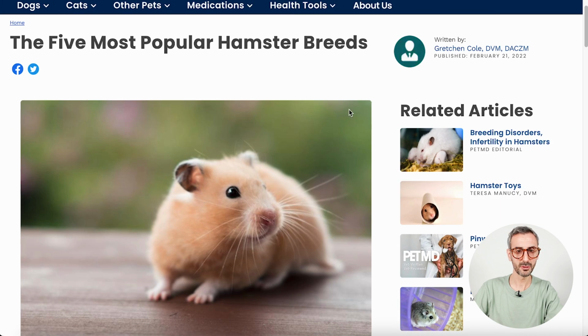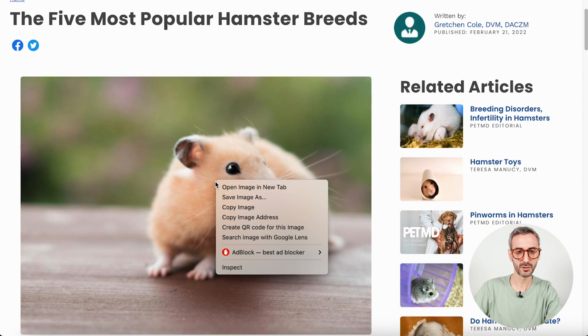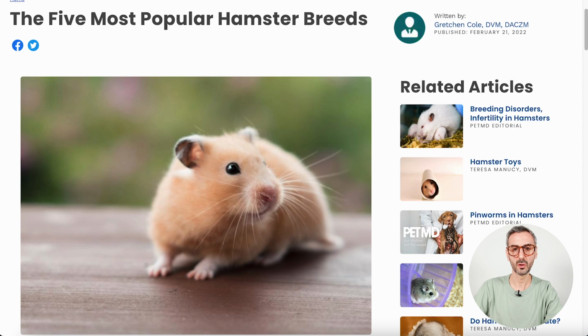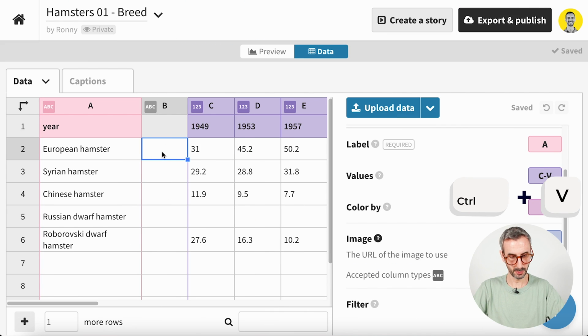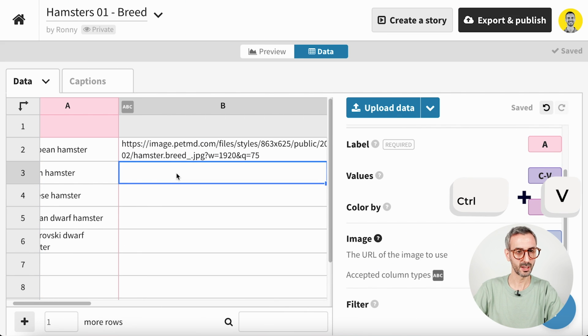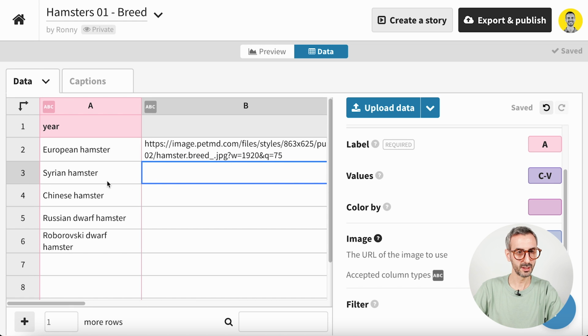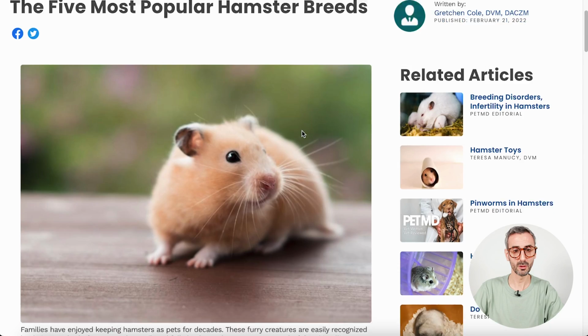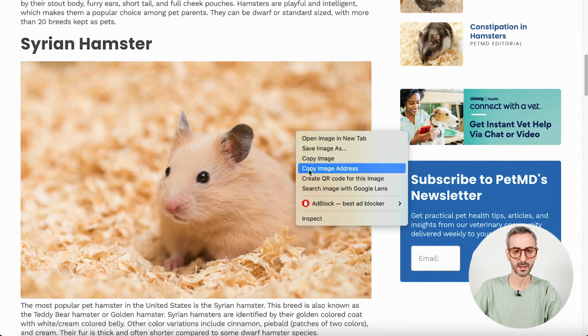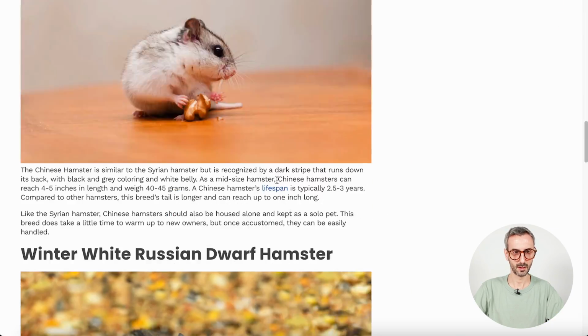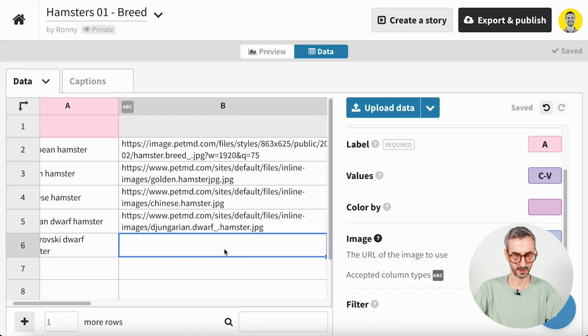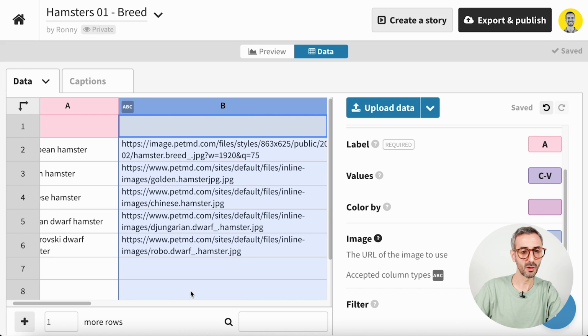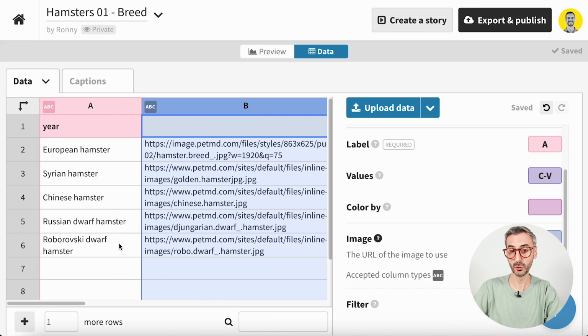For the European hamster, let's say this is the European hamster I want to grab. I'm going to copy the image URL, the image address. I just right click on this image, go back to my chart here, and paste that first URL, okay? And I'm going to do this for all the other hamster breeds right here. You see Syrian, Chinese, because I do have all of these images. So I'm going to do that quickly. All right, I am done pasting all the URLs of these photos.